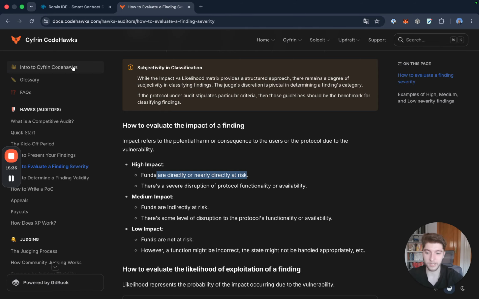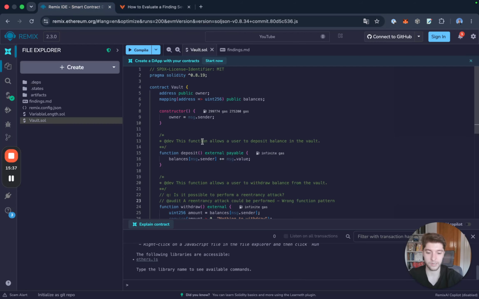You can have a look at it and read through it. It's actually very interesting the way they talk about all these findings and how to perform security audits and stuff like that. It's really, really interesting.